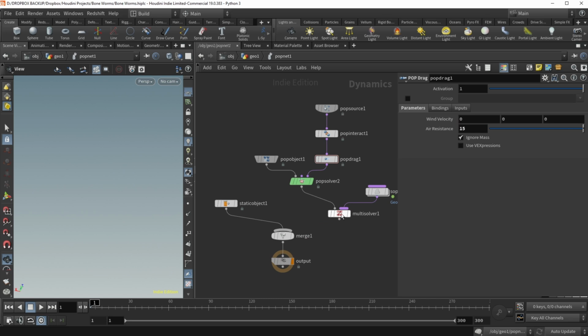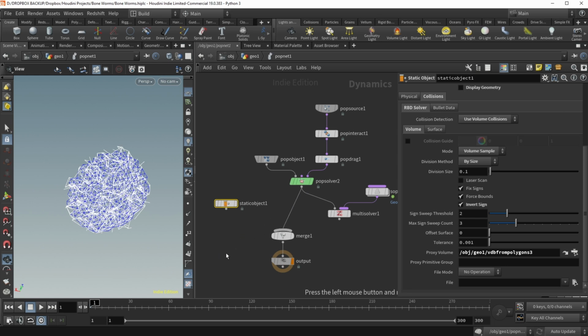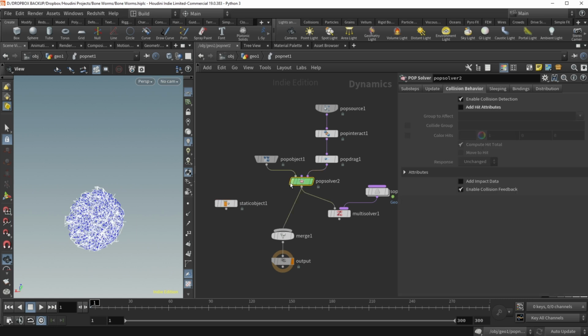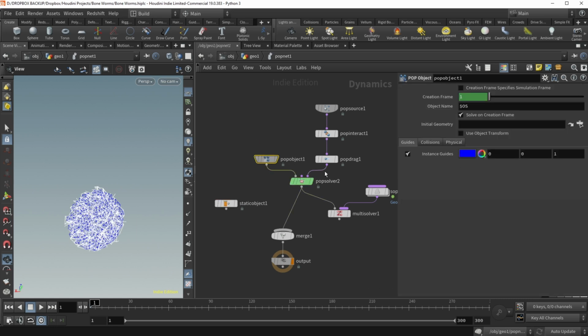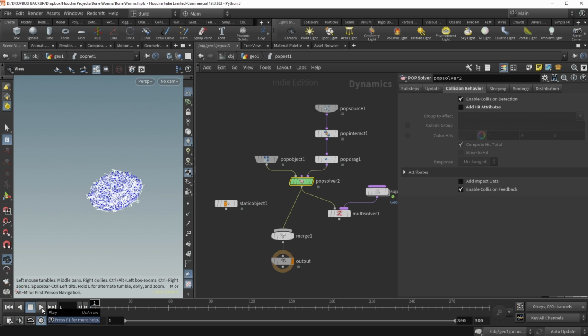Let me remove the multi-solver and sub-solver right now, and let's attach the pop solver to the merge, and let's remove the static object. So I just want to show you what we have here. Pop object is default, and in the pop solver, in the collision behavior, we just don't need these hit attributes. Let's play and see what we got.